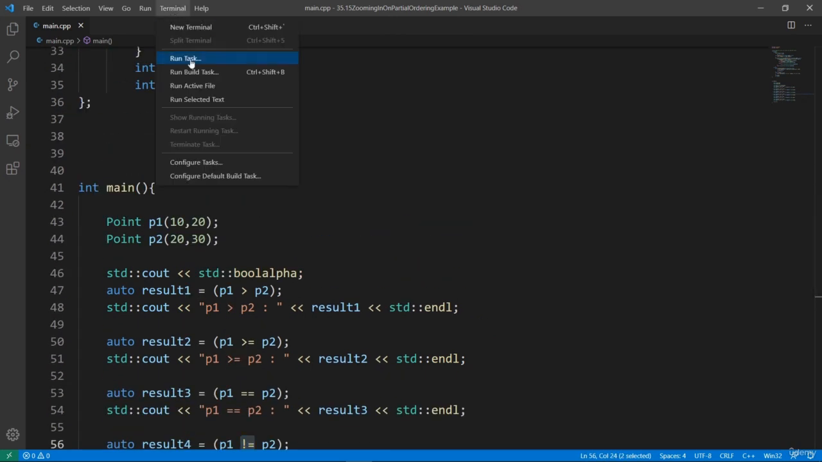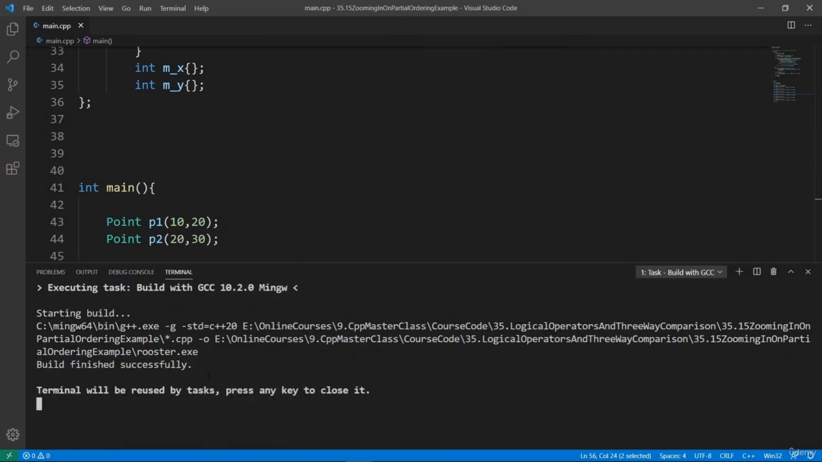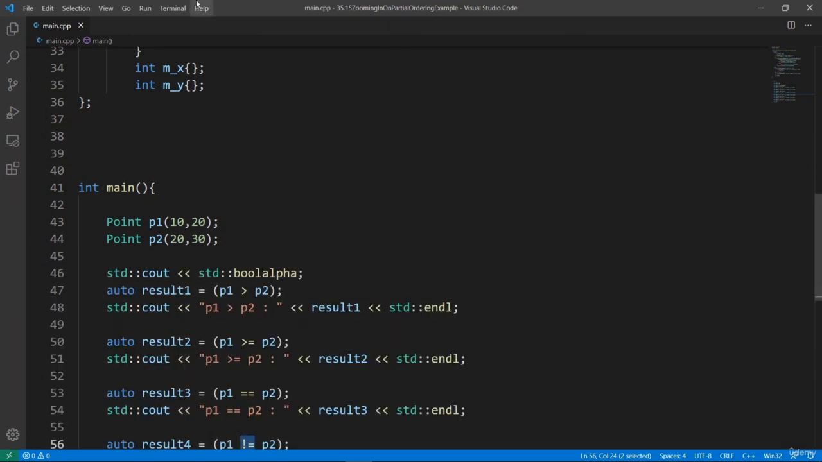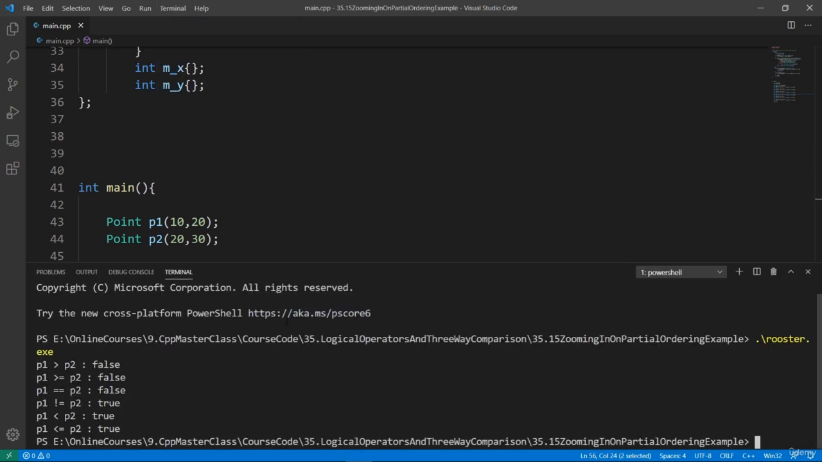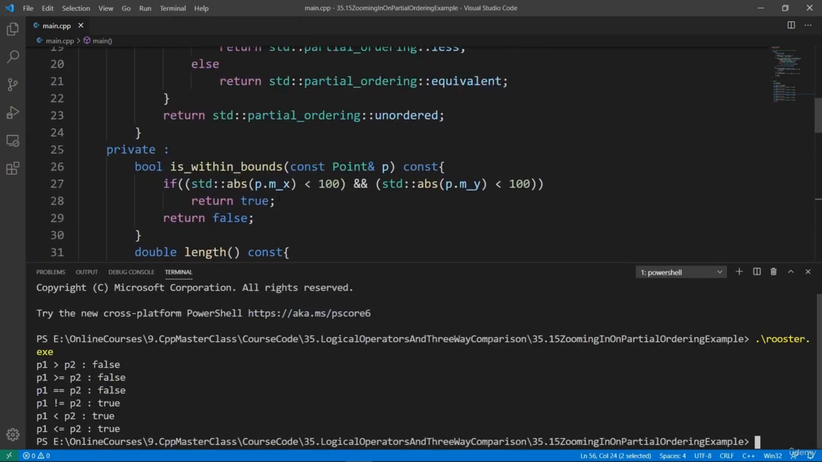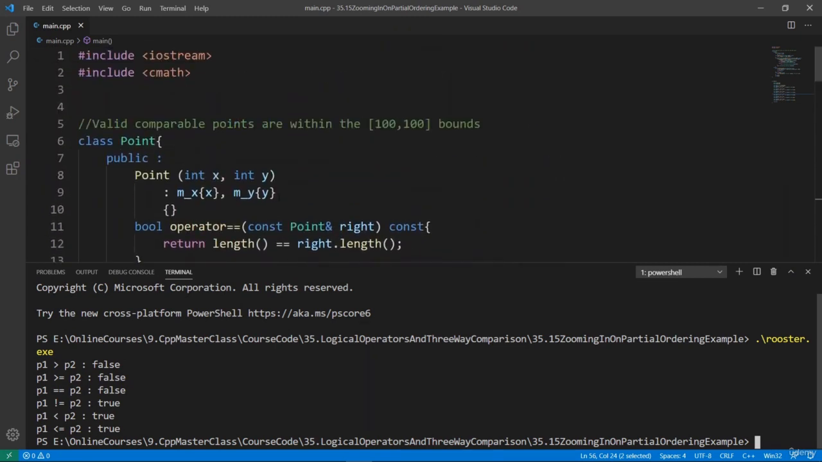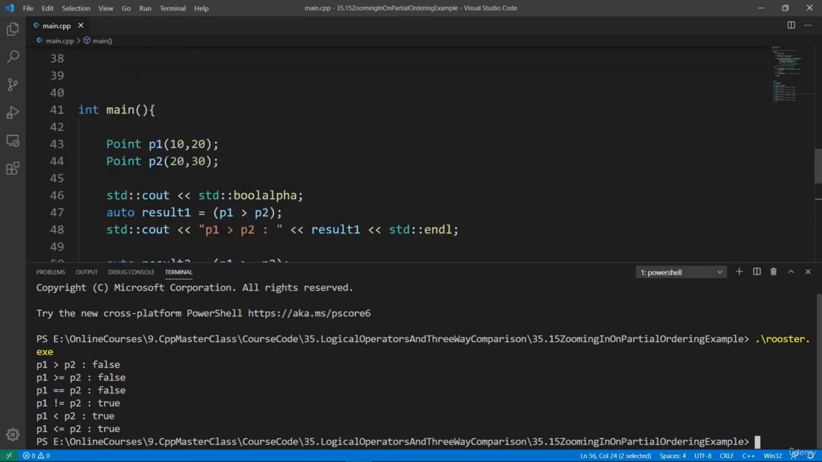Let's build and see that this is actually going to build. We're going to use GCC here. The build is going to be good. We can bring up a PowerShell window that we can use to run this program. We're going to call Rooster, and we're going to see that based on the length information, 0.1 greater than 0.2 is going to be false.